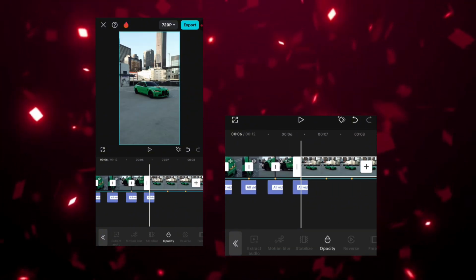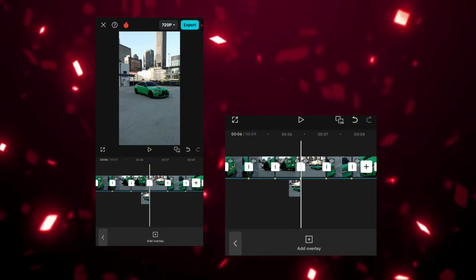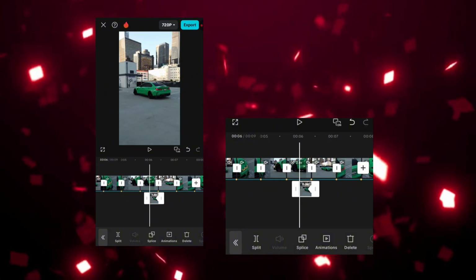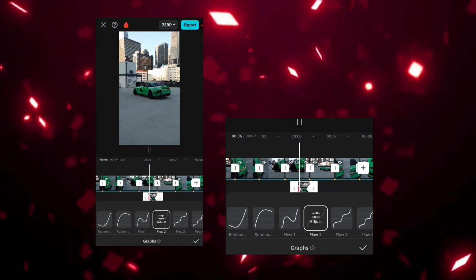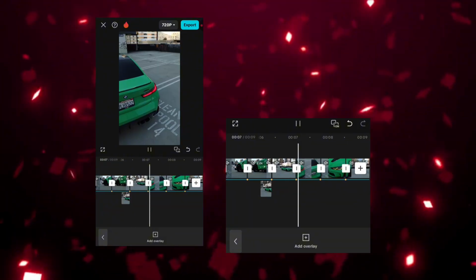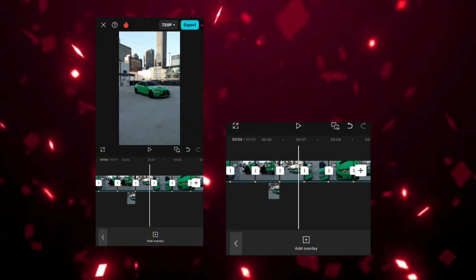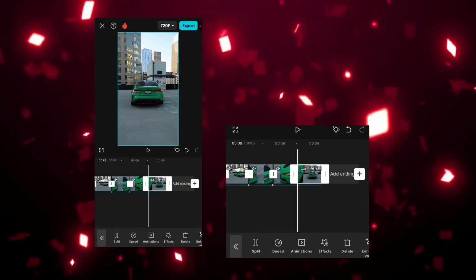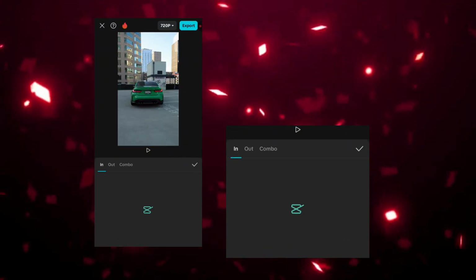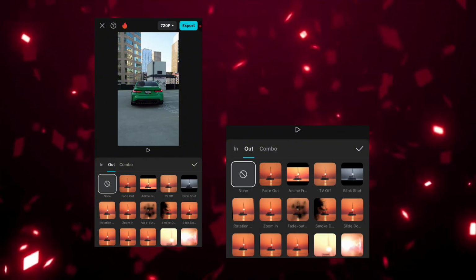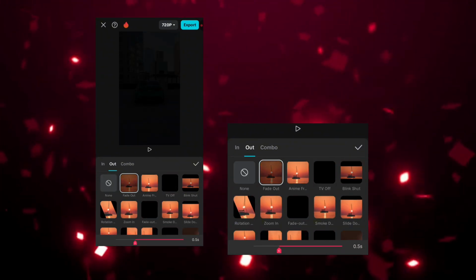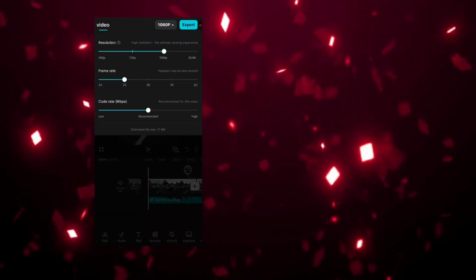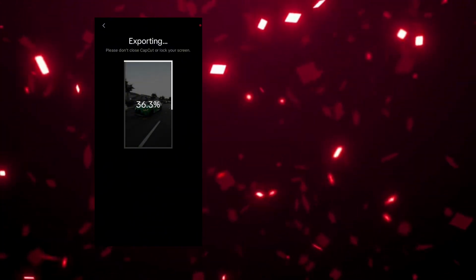Then make another slam in the second main beat. Lastly, add fade-out animation in the last clip. Now our edit is ready. Export the video and enjoy your edit.